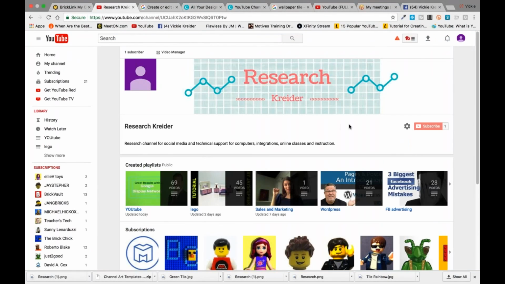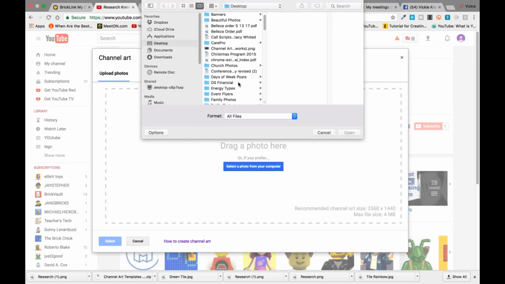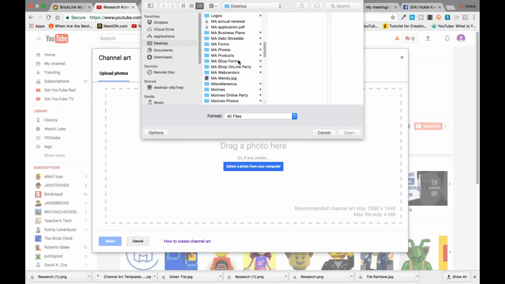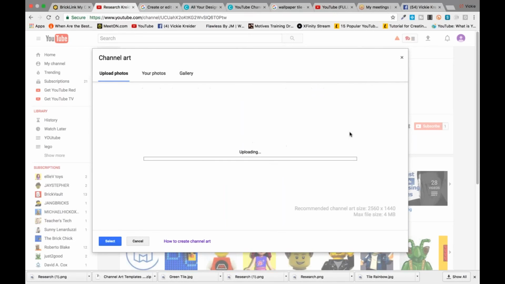There's the channel, there's the banner art, and it's easy. Once you've done the hard work of creating it, then it's easy. Then you just come over here, click on the icon, edit channel art. It's pretty easy and straightforward. Now it's basically selecting the photo from the computer. Let's see, Research Writer 1, which is that one, or Research Writer 2. Let's put Research Writer 2 on, just because Research Writer 1 was already on there, which I liked, but I actually like this one better. So let's open it up and change it.